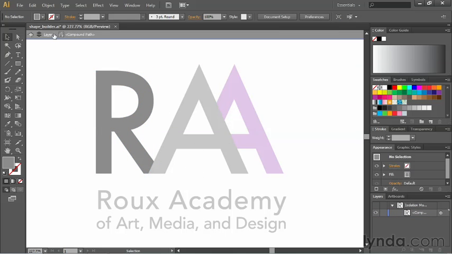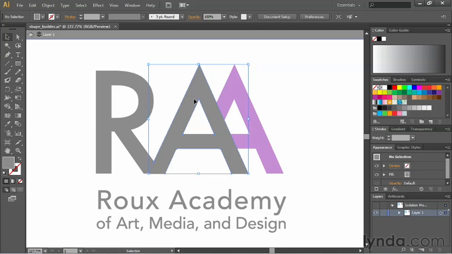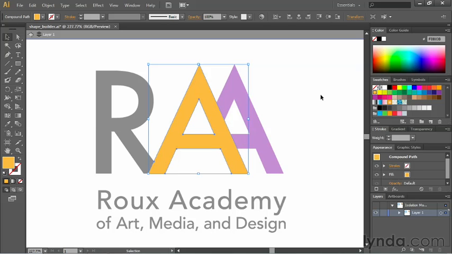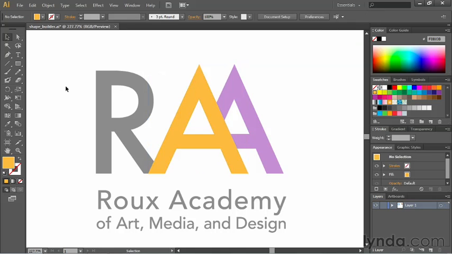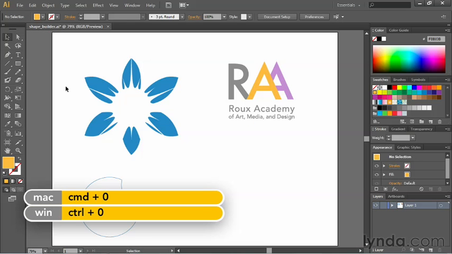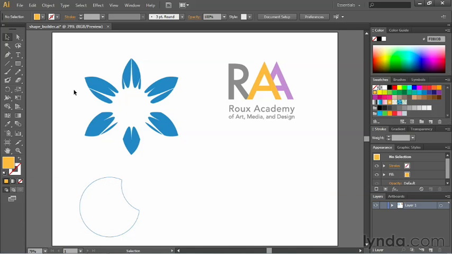I'll jump out of isolation mode by going back to layer 1 and select the A. Let's change that back to a similar color from where it was. And then I'll completely exit isolation mode by clicking the arrow here. Then I'll hit Command or Control 0 to zoom back out. So as you can see, I've dramatically altered all of the artwork on my page.